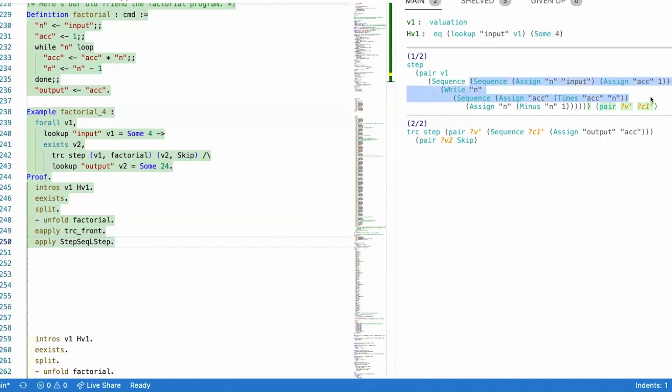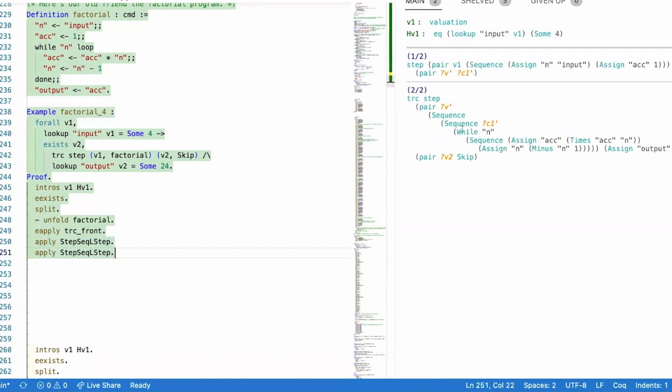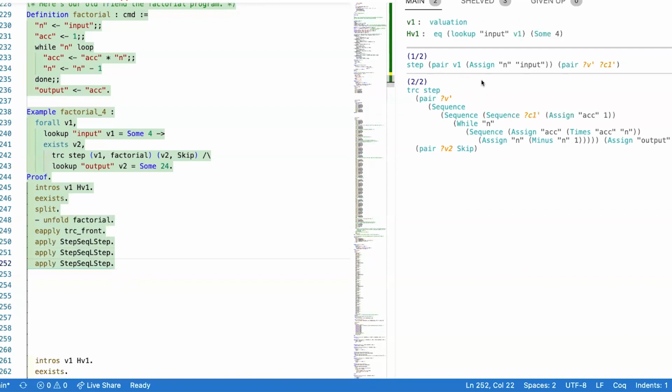We don't see a skip here. So really, the only tactic we can still use is this step seq else step. So we are going to reuse that. And then we have a sequence again. We are going to apply this tactic again one more time. And then we have one more sequence up here. So stepping one more time. Now, finally, we don't have a sequence.